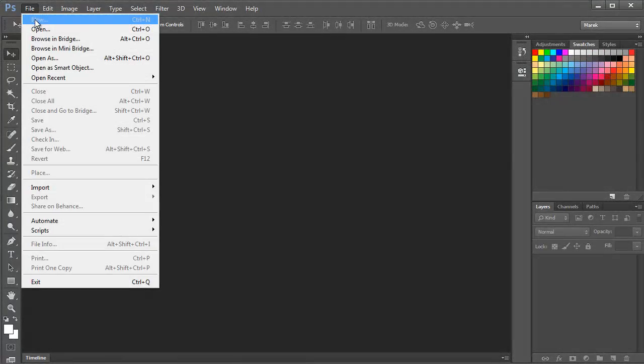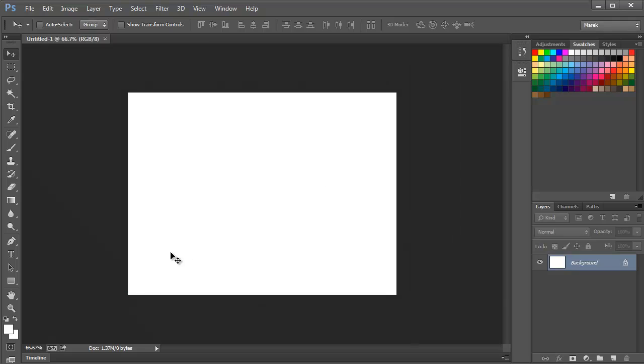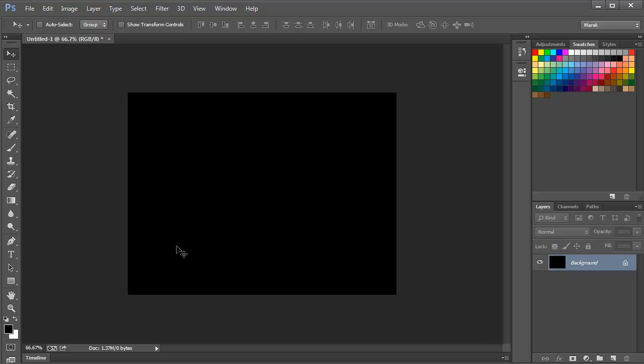I'm going to create a new document, 800 by, let's say, 672, that's fine. Background, I'll leave it white for now, and I'm going to fill it with black. So I'll press D to change my colors to the defaults, and then press Alt Backspace to fill my background with the foreground color, because black is my foreground color. Or if your background color is black, you can use Control Backspace.